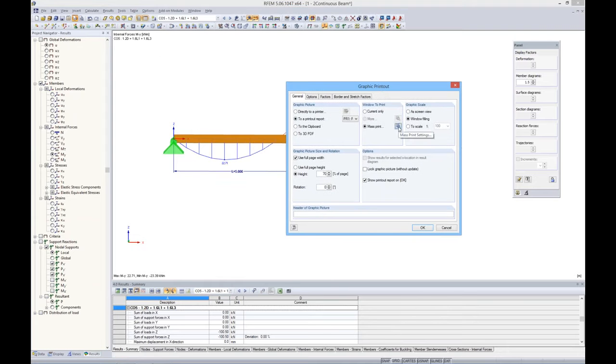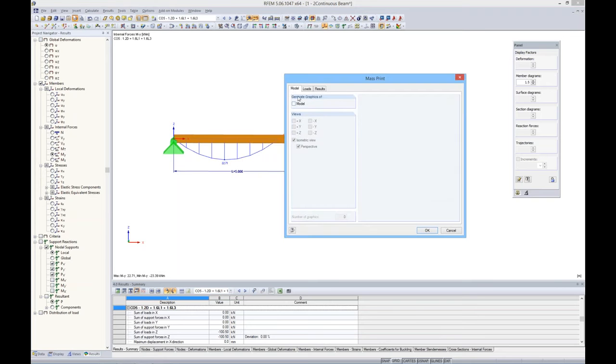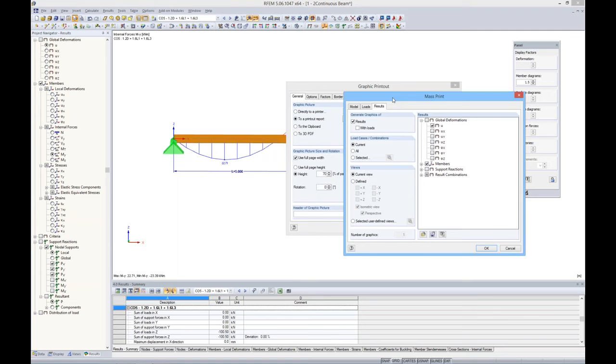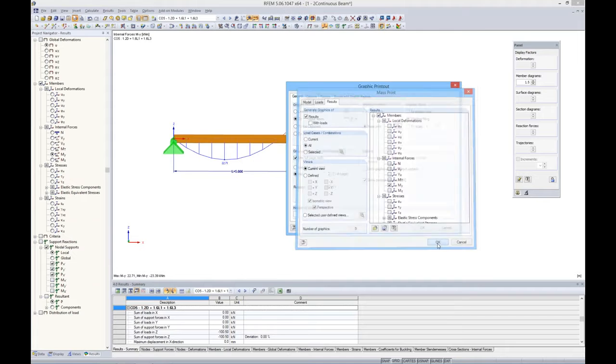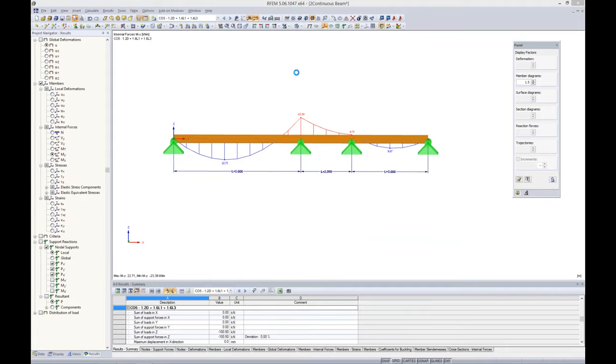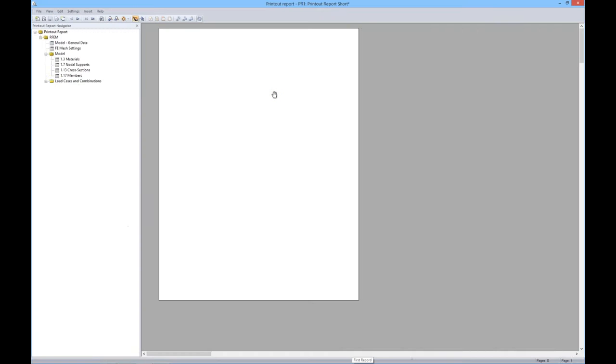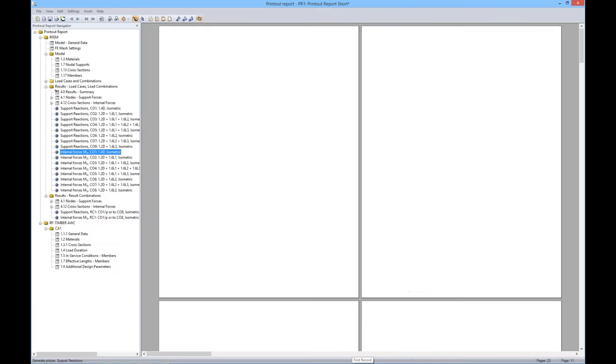Now I can go ahead and hit these settings right here, and I have three tabs that pop up: model, loads, and results. I'm currently in results, and the program knows that I'm looking at the moment about the y-axis. But for my load cases and combinations, instead of the current one that I'm in right now, I'm going to go ahead and select all. I hit OK, and now the program's cycling through each load combination for my moment about the y-axis, and it's going to go ahead and insert those into this print report automatically.